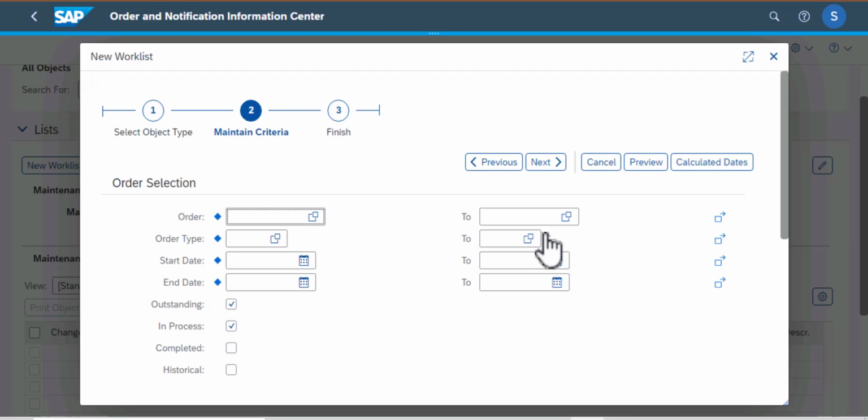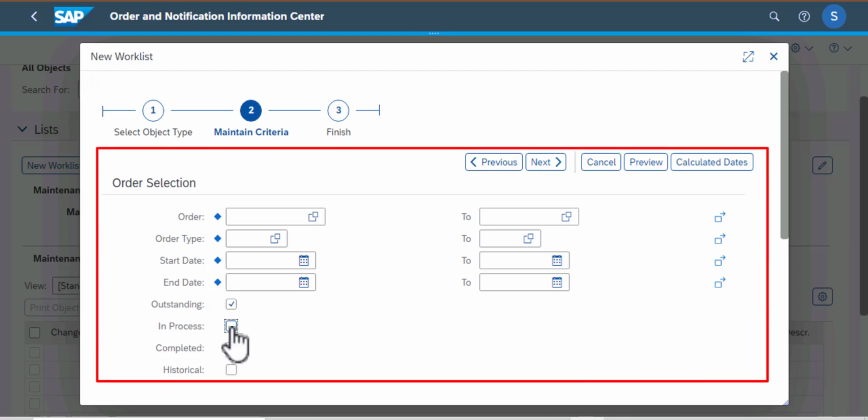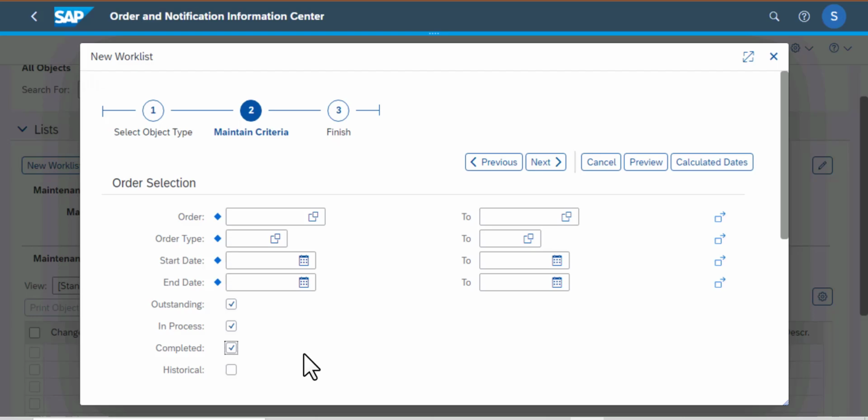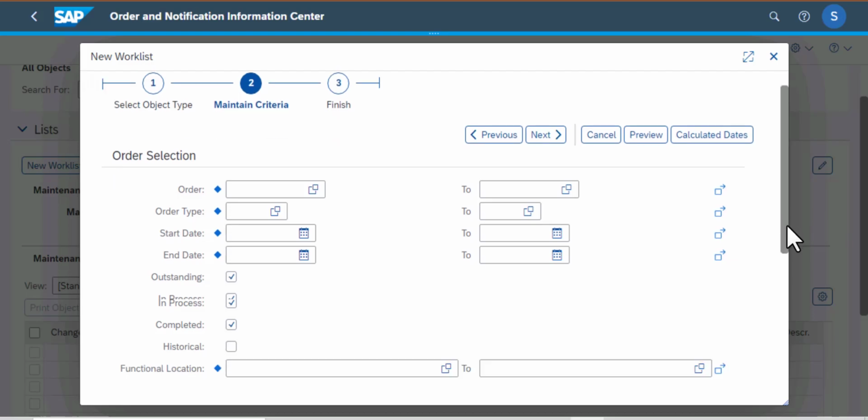So we have several fields here. You could either have your criteria based on whether your work order is outstanding, for example. Could also be looking at work orders that are in process, or even work orders that are completed. And there are times also when you'd be looking for historical work orders. So additional criteria that you have here is the range for start date, and also you could have the range for your work order end date.